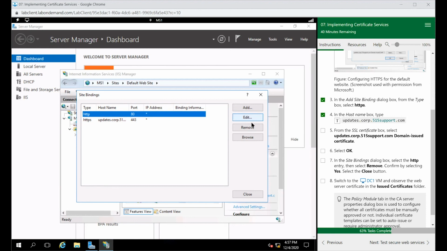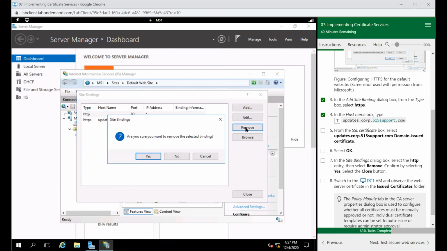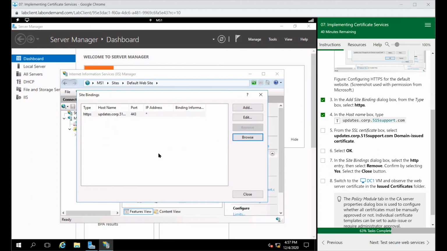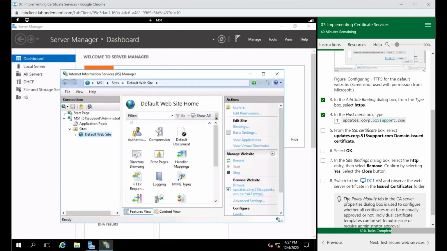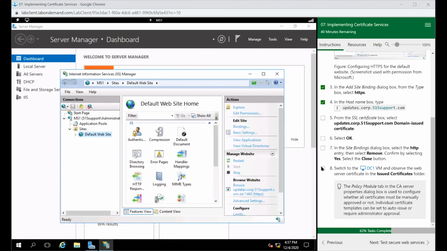We should have just removed both of them. So let's remove this in the site bindings dialog. Let's remove the HTTP. Yes. Okay, now we can close this out and let's switch over to our domain controller. All right, let's switch over to our domain controller and I will see you on the next activity.